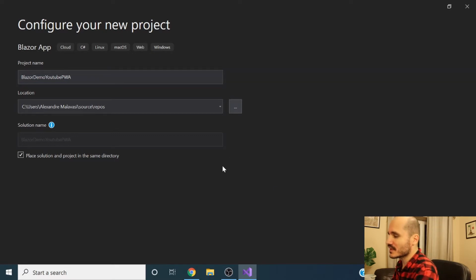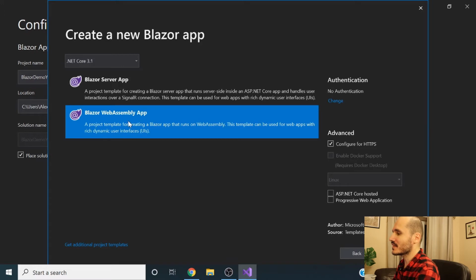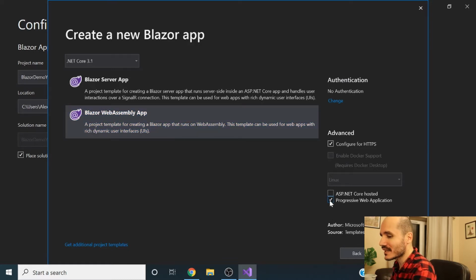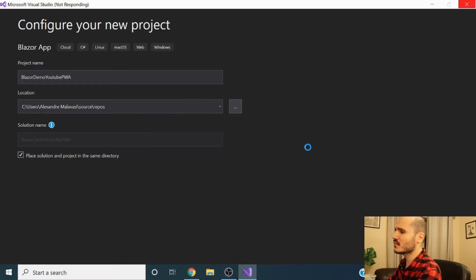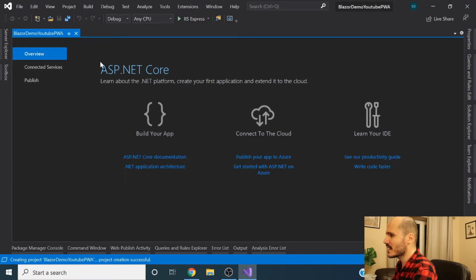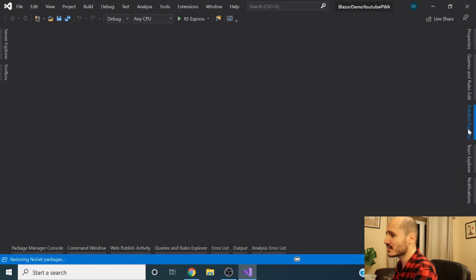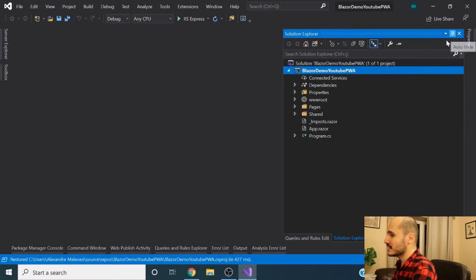Once you create a Blazor application, there are two different templates available, Blazor Server App and Blazor WebAssembly App. If you choose the Blazor WebAssembly option, there is one extra option here called Progressive Web Application. I'm gonna check this one, and Visual Studio is going to create a Blazor WebAssembly application for me, but with some changes compared with the standard template, because the progressive web app requires extra files. Apparently it's pretty similar.